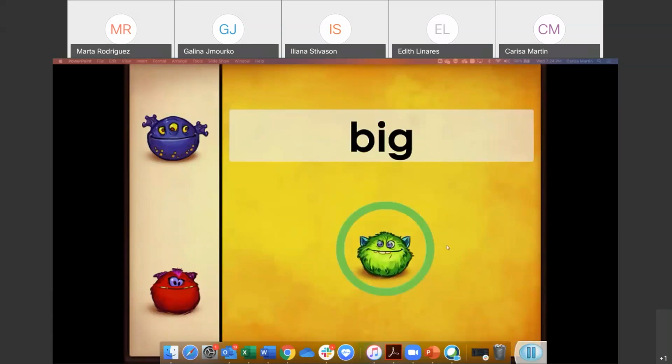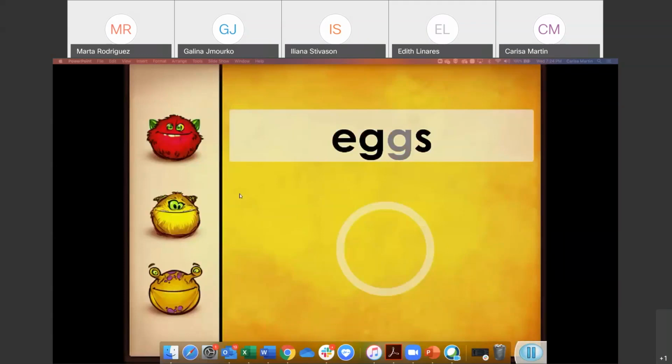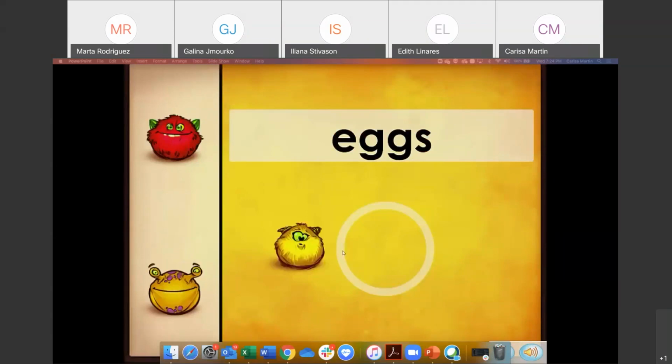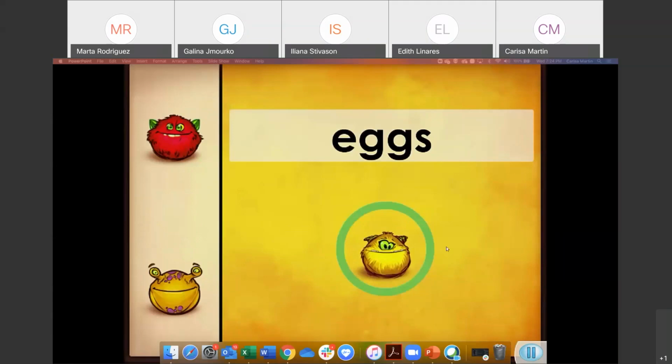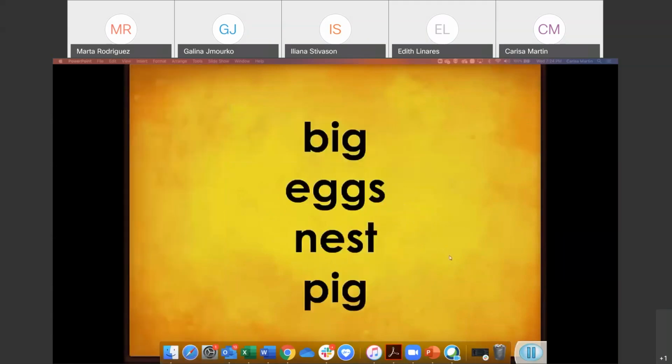Yes, big. When two of the same consonants are side by side, they make the same sound. O, as in shell. As in carry. And t, as in little. Blend the letter sounds to read this word. Tags, eggs, elms, eggs. Yes, eggs. Sit, pig. Yes, pig. You read all these words. Big, eggs, nest, pig. You earned 2 mazels. Let's look at your mazel collection.